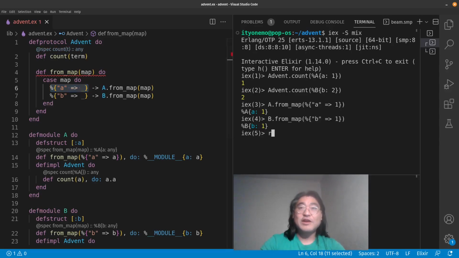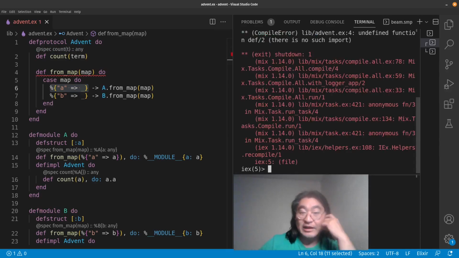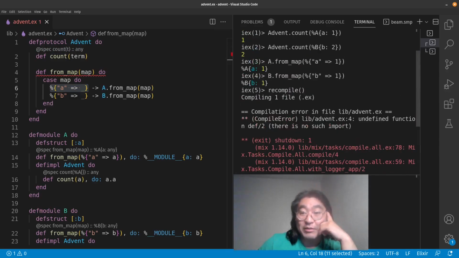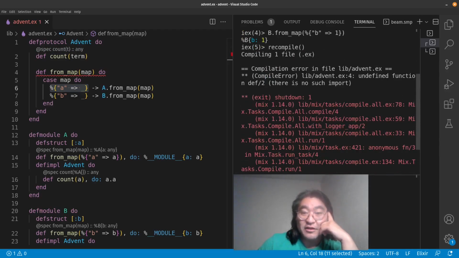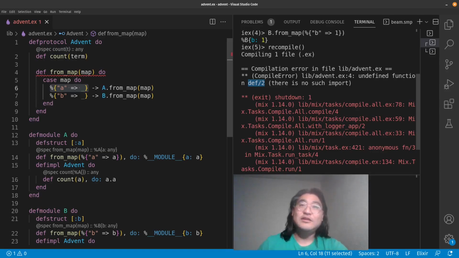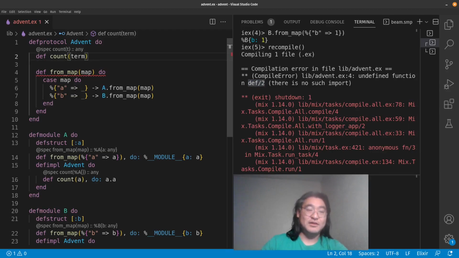But what happens if we try to recompile this? We're going to get an error. And the problem is that there is no way to do a normal def function inside of a defprotocol. Defprotocol has lost the capability of creating a normal def function. So what we need to do is restore that functionality. And here is how you do it.